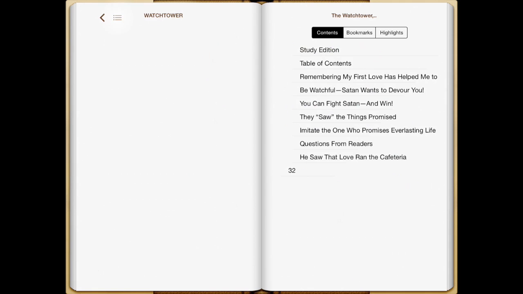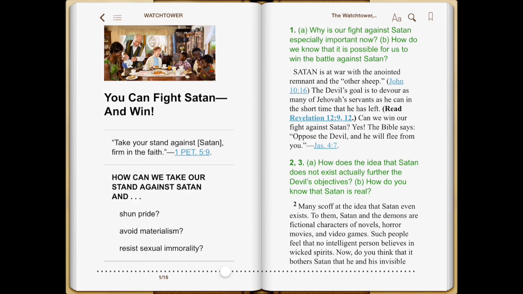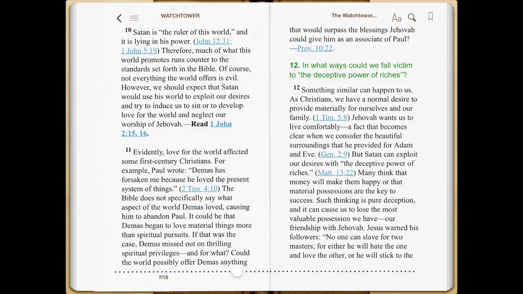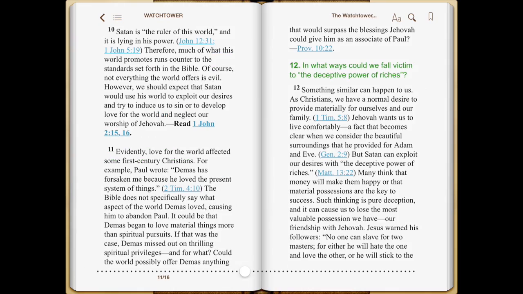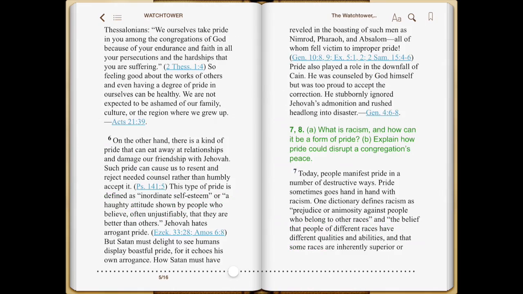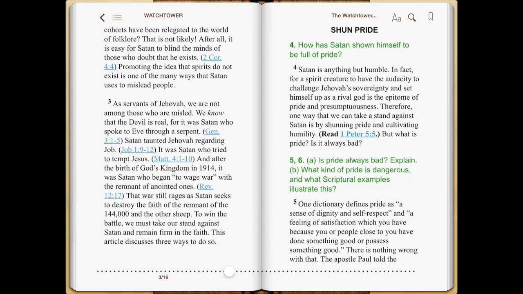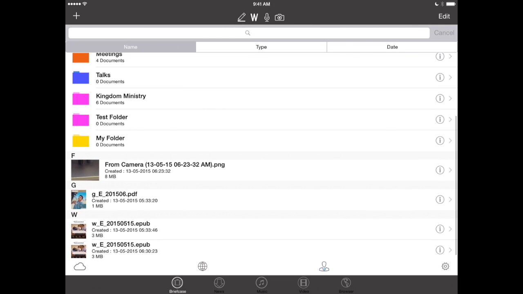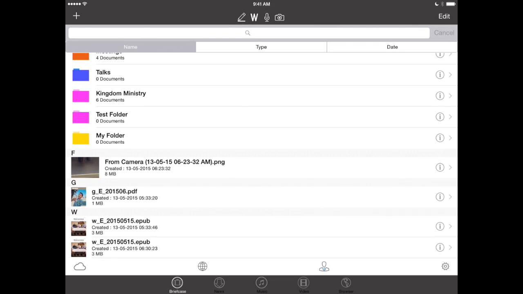We can tap on the contents or table of contents in the upper left, and this will allow us to go to any article that we'd like to read and just swipe through those pages just like in iBooks. That's one nice thing about JW Companion. It's pretty quick. I like in the PDF view and in the EPUB view, like you're seeing here, it's very quick.